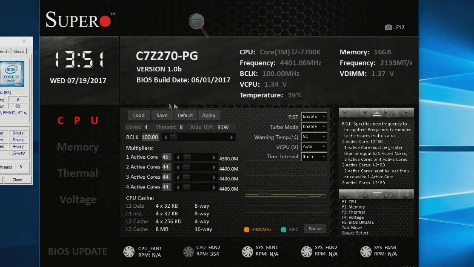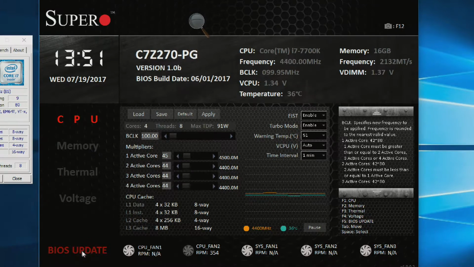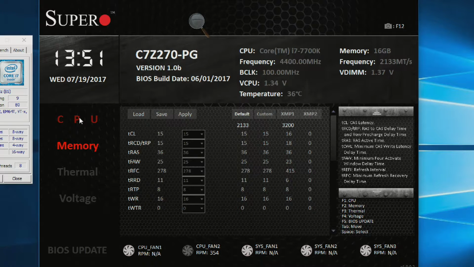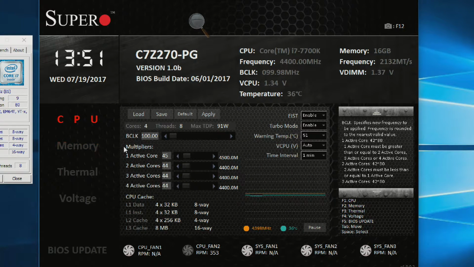Today we're doing a little quick guide on SuperO's SuperO Booster. This is a Windows application designed to allow you to overclock. So you have a bunch of menus here. You can even update the BIOS. You can change voltages, control your fans, tune the memory and the CPU. Some of these setting changes require restarts, such as memory, and I'll show you that really quick.